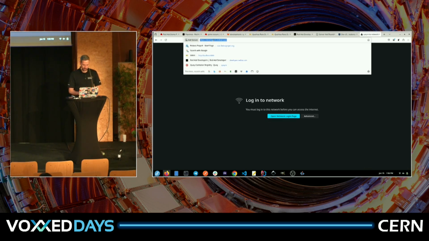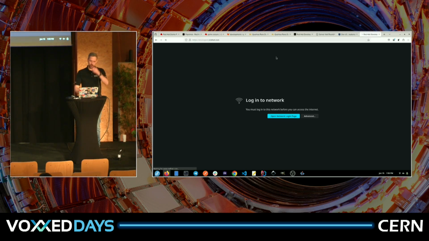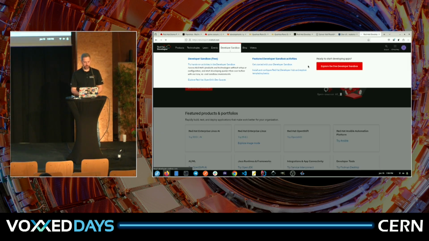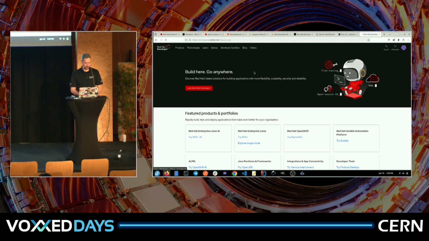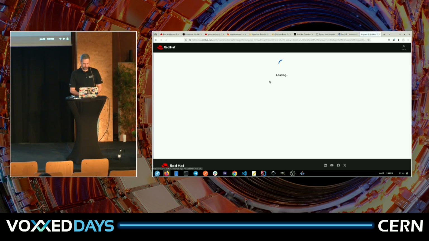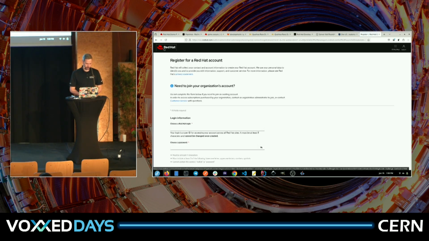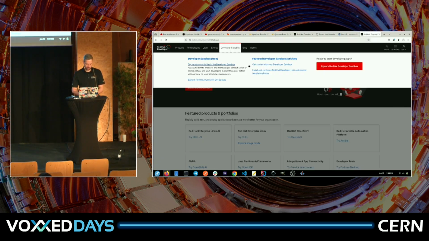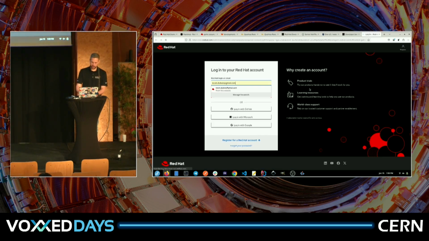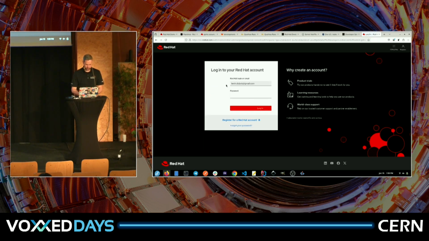So if you want to play around with a free cluster, you can also go to developers.redhat.com. There's this developer sandbox, which is what I usually use. Let's go to it real quick here. So this hotspot is a little bit slow. Come on, go to developers.redhat.com, and then developer sandbox, start it, and then I should be going, I need to log in.